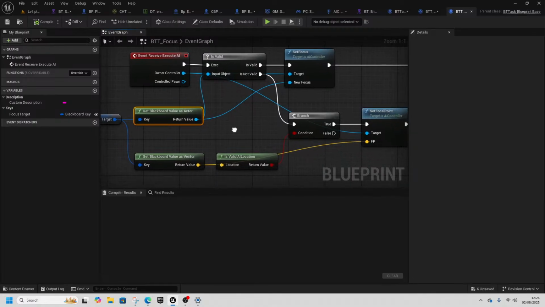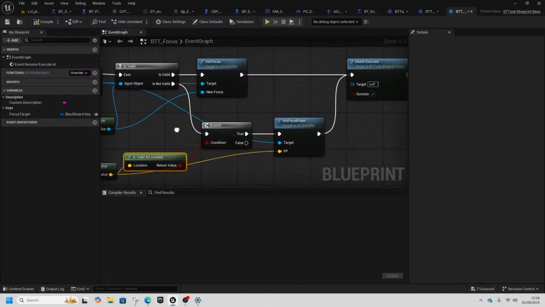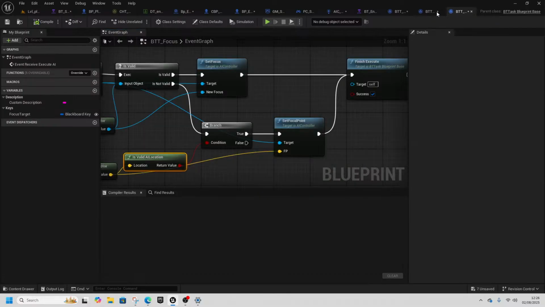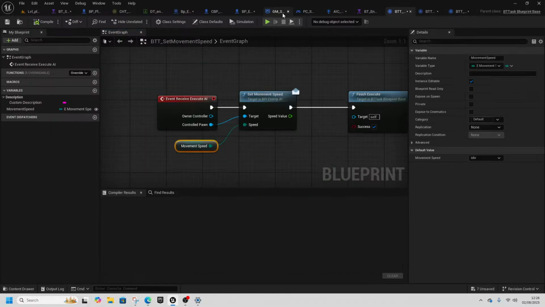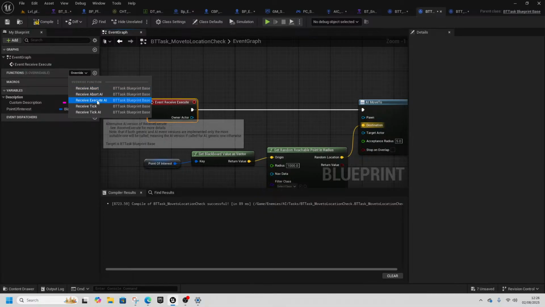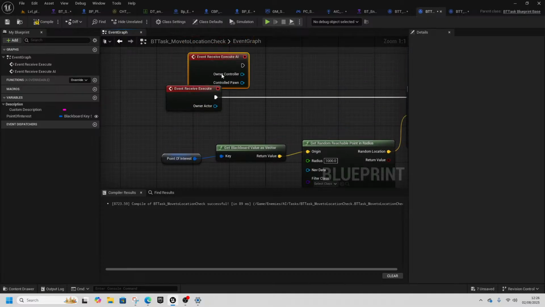The focus target is this. Want to get the receive execute. Have I put in the wrong one? Have, because I'm a numpty.